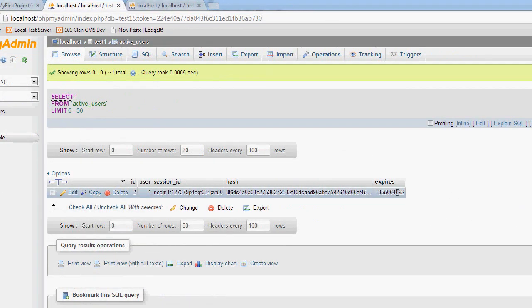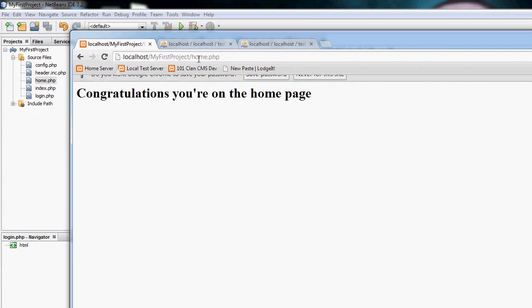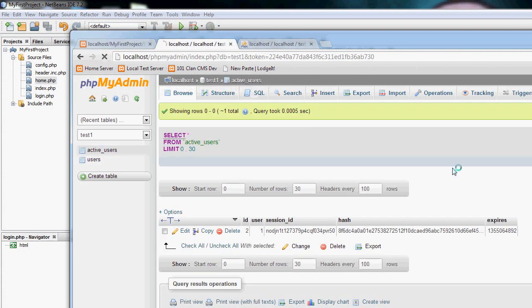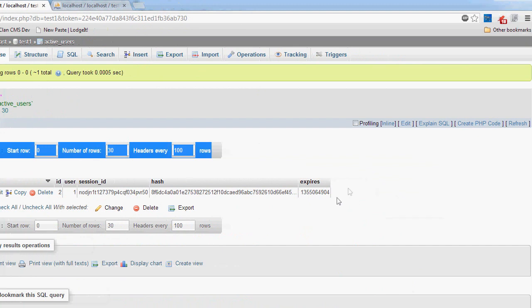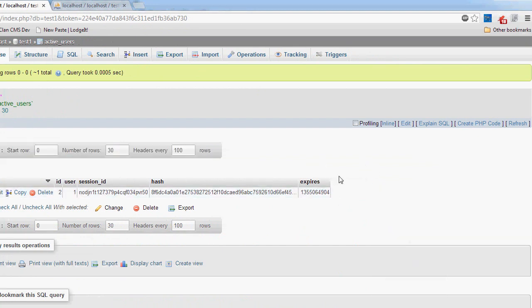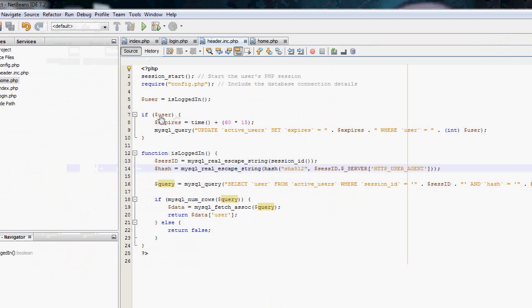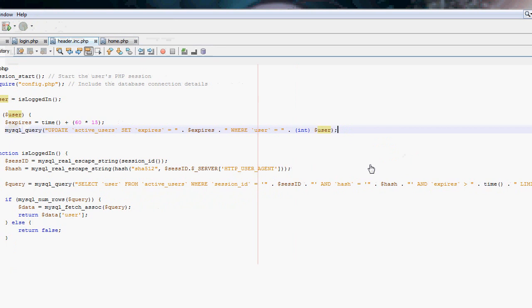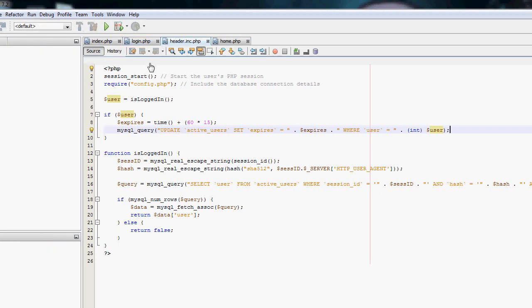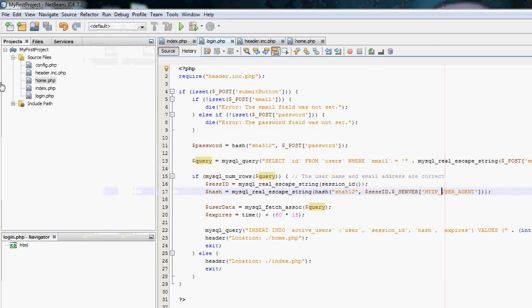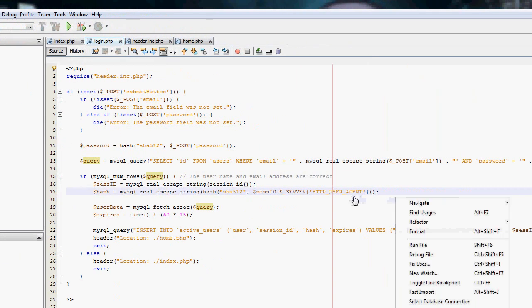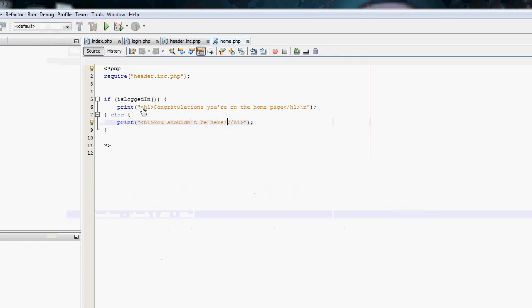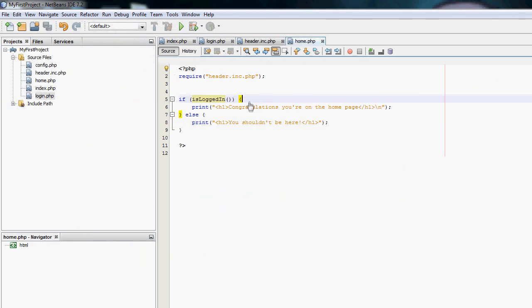If you look here at the expires time, if I refresh a page, that should change. So if I now refresh this, see that's gone up, because I refreshed the page and this code here got run and it updated the expiry time. So that's a very simple way you can check if someone's logged in or not, and that's a very simple login page. And then I can now create lots of pages and just put the is logged in check wherever.